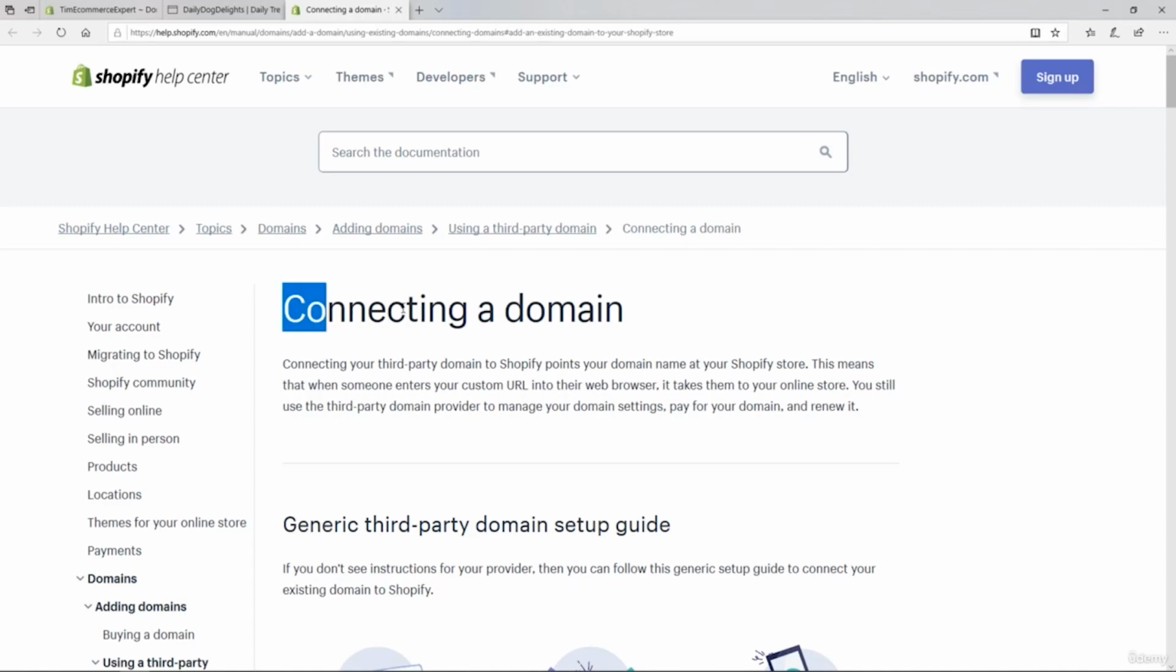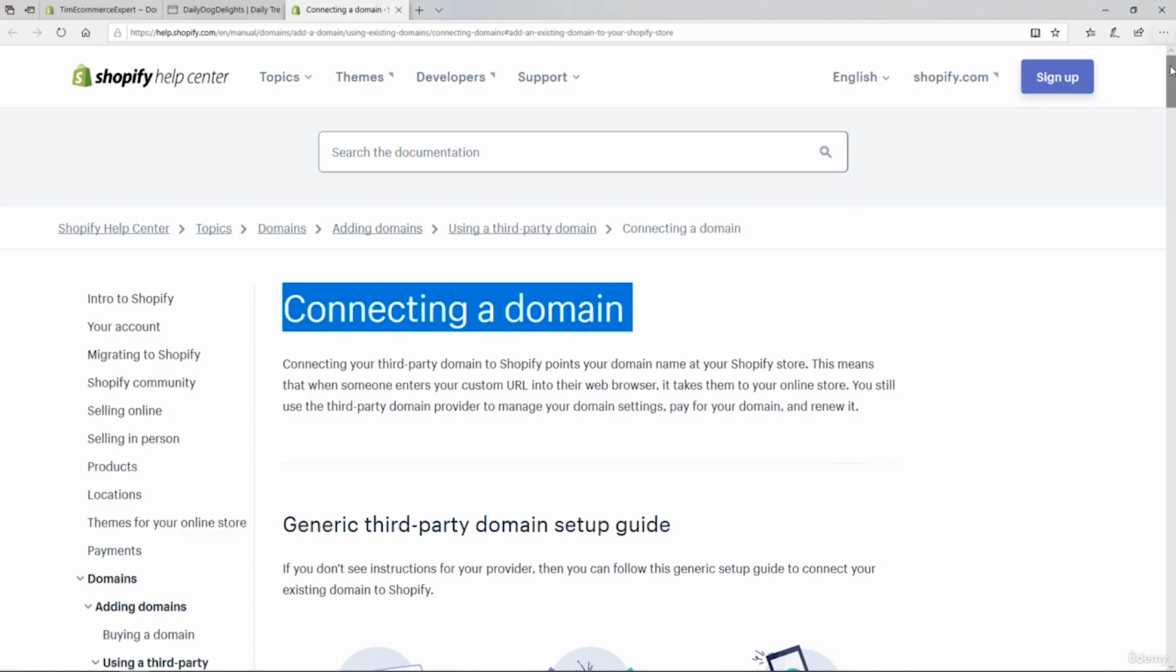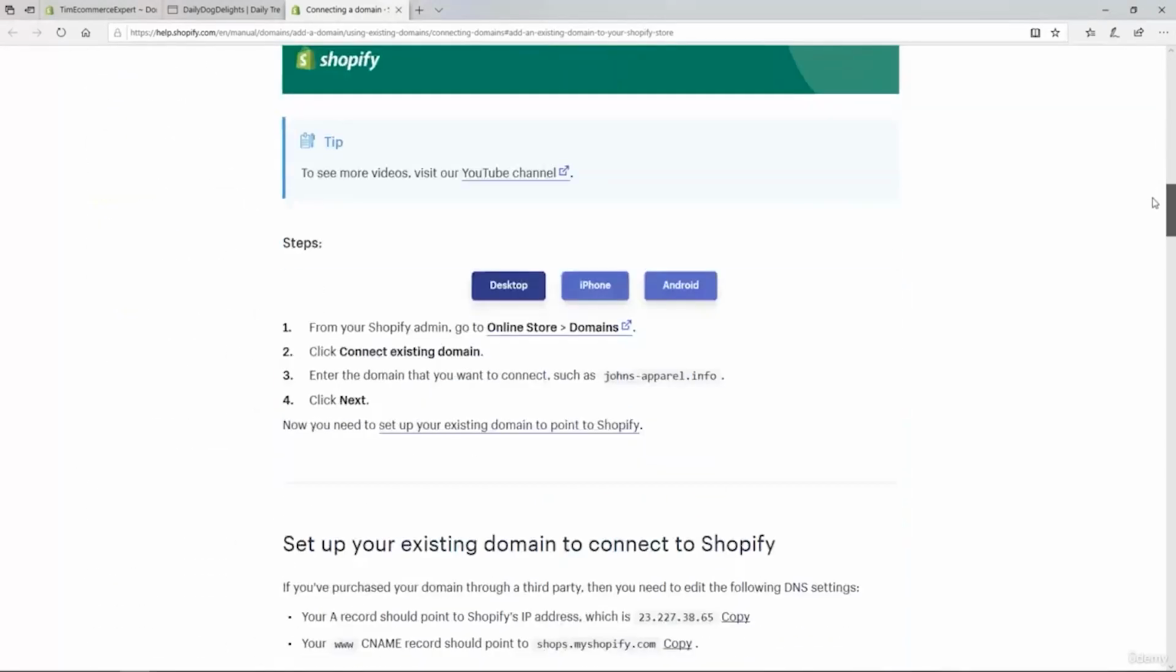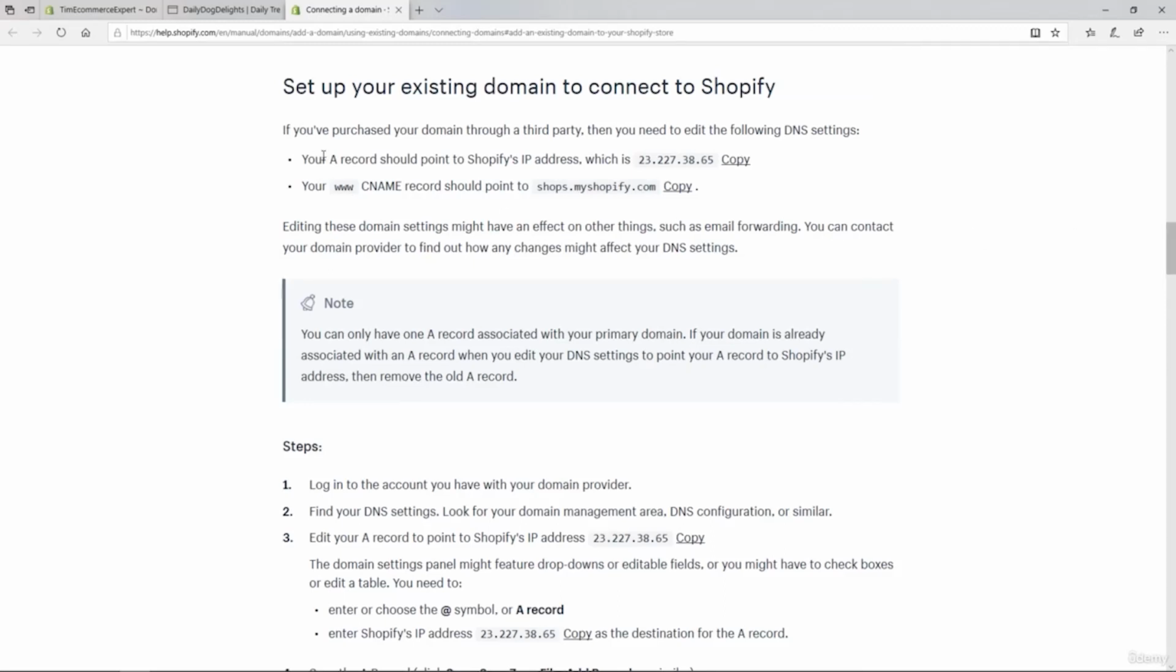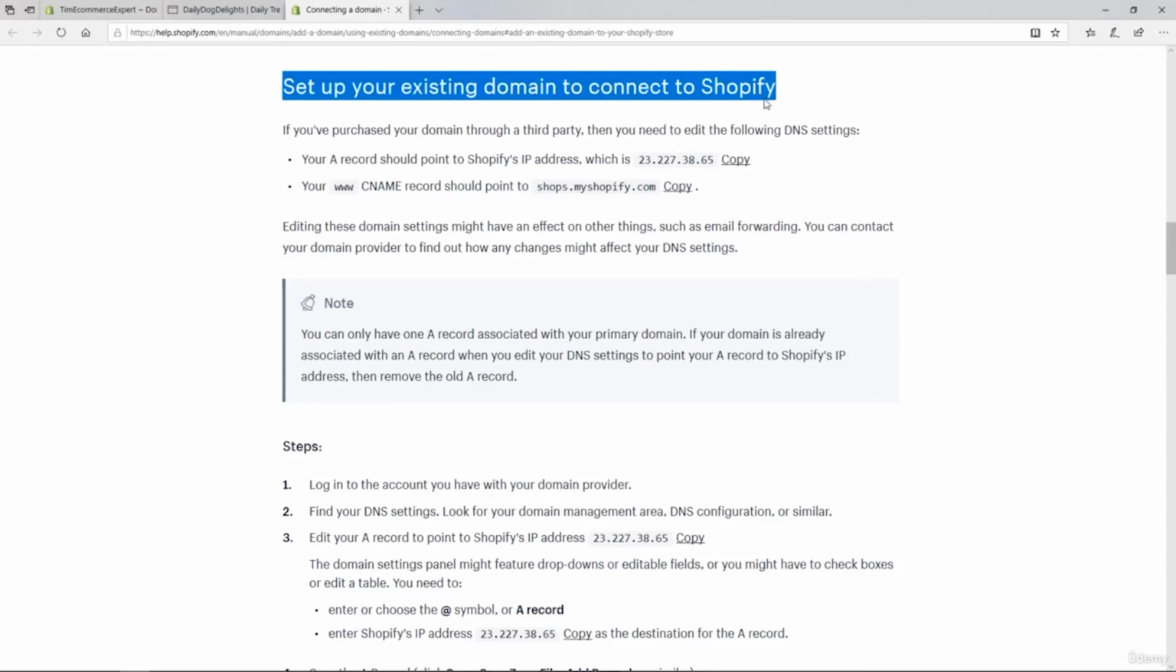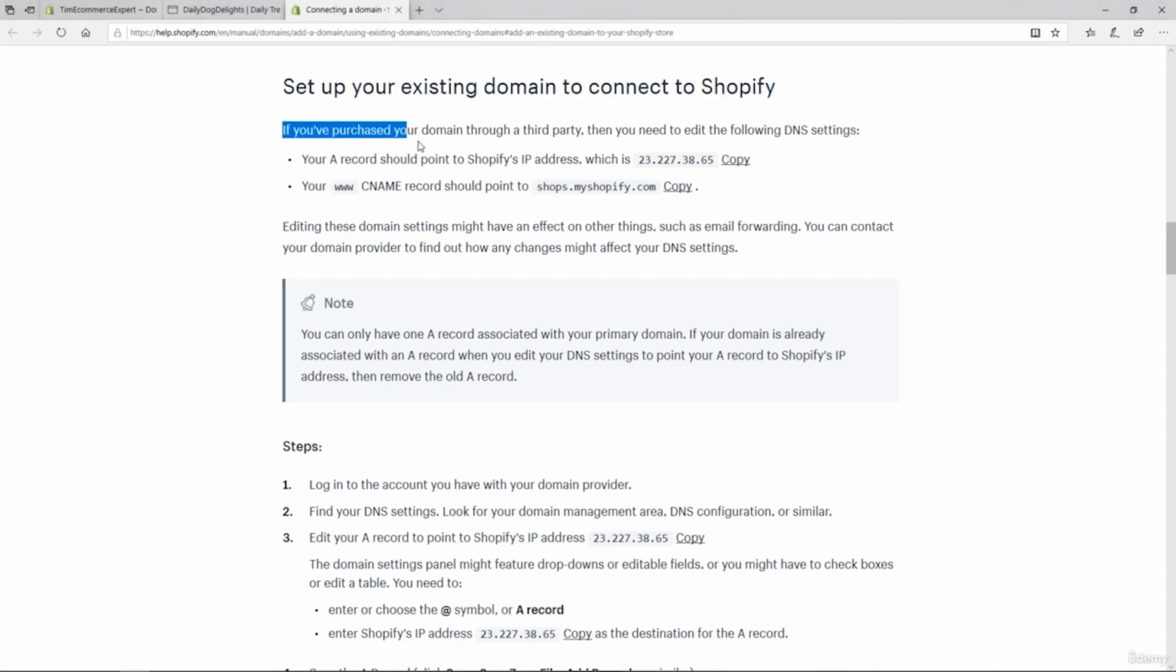So it brings you to documentation on connecting a domain, but I need you to just scroll down and find this bit here. Set up your existing domain to connect to Shopify. So you can see here it says if you purchase a domain through a third party, that's us, the third party of course being TMD, then you need to edit the following DNS settings. And then it says your A record should point to Shopify's IP address.